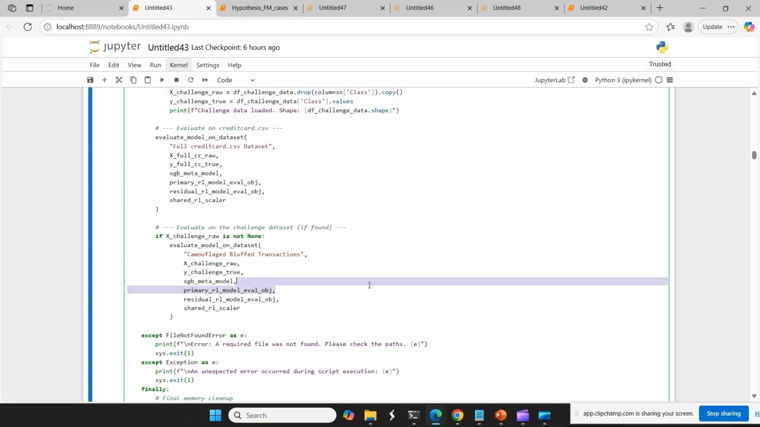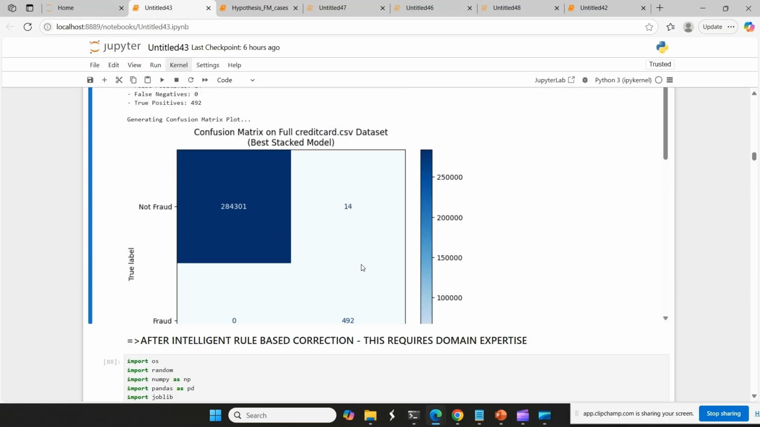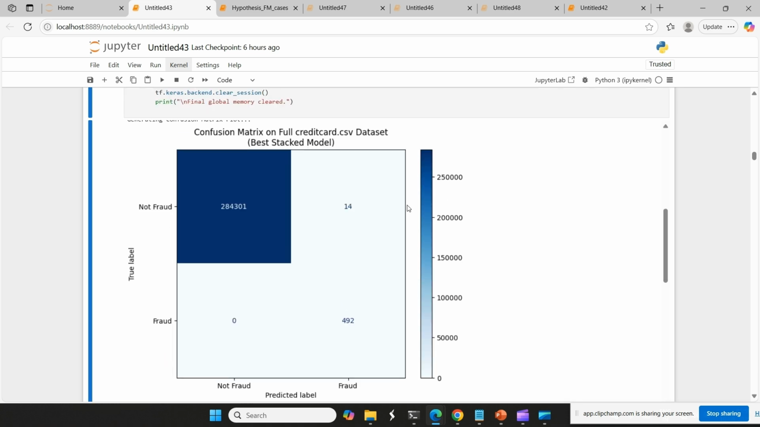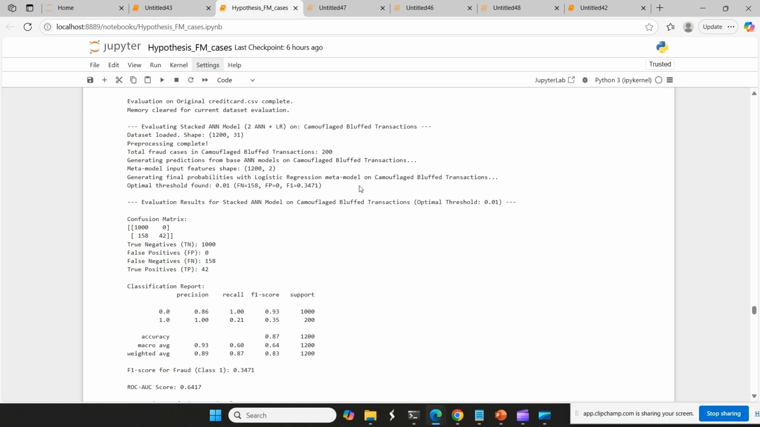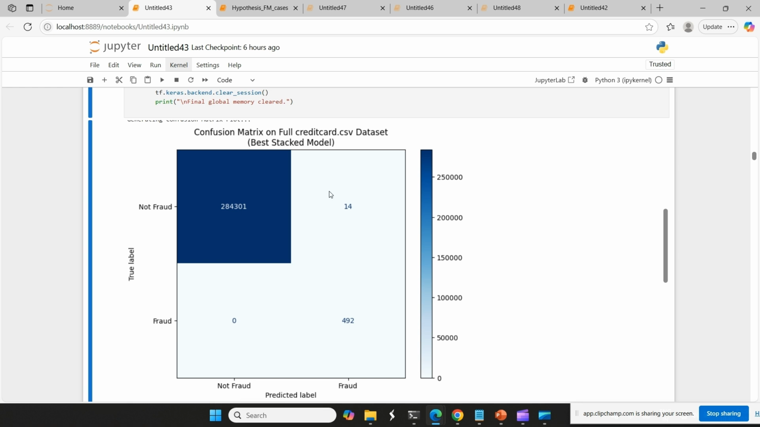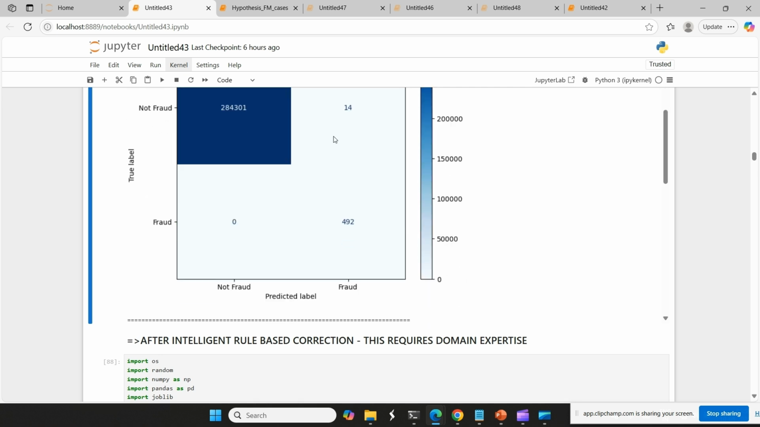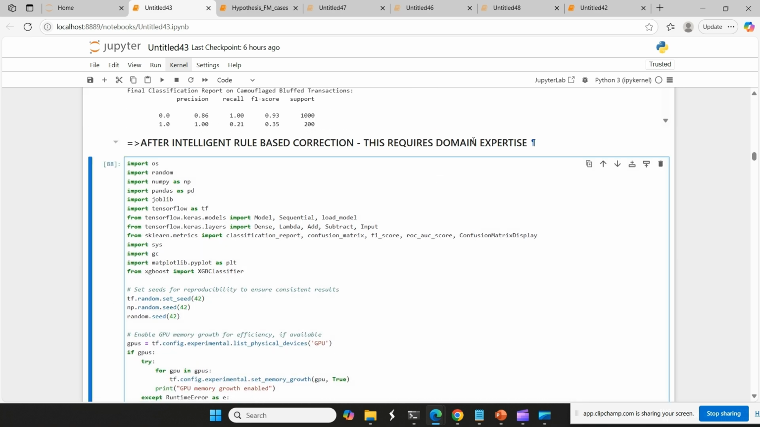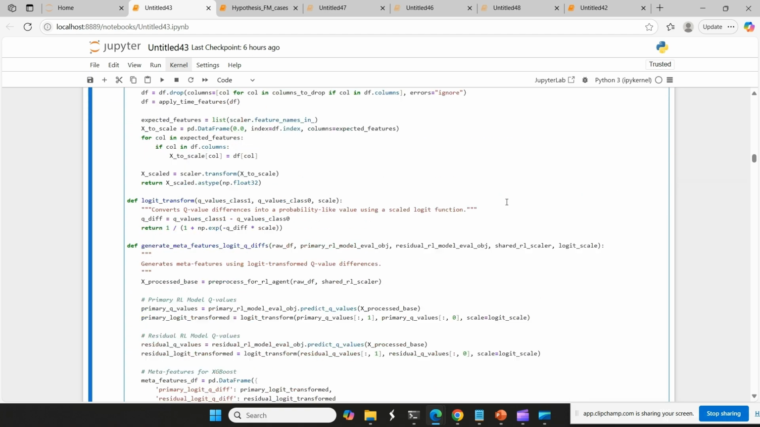This time we come to 14, 0 on our credit card dataset, much less than the 17, 0 of the stacked CNN model with the optimal threshold. So we outperformed it here. But the question was why 14 still, when I have trained the secondary model also. So I told you it requires domain expertise. See, after intelligent rule-based correction, I was able to correct it.